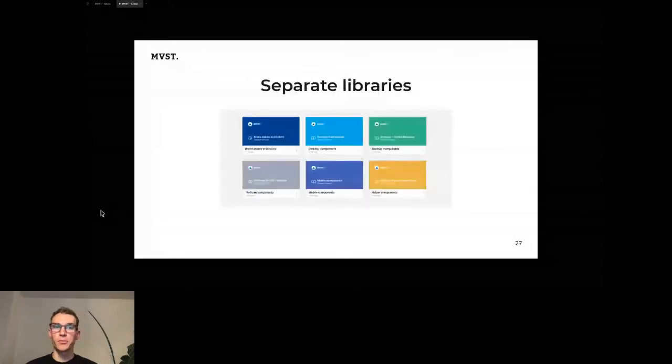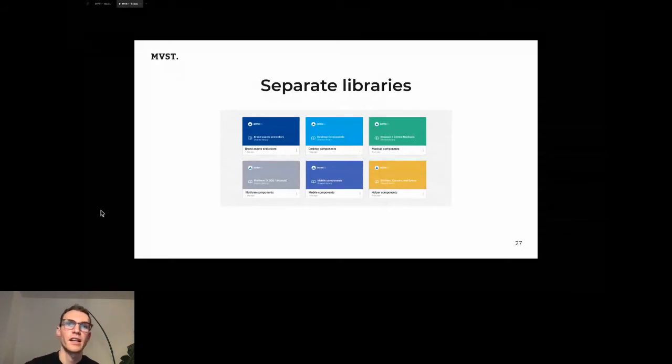But the second option, and obviously that's also one that is known, especially in bigger companies with bigger design teams, is separate libraries. So here in this example, you see desktop components, you see mockup components, platform, mobile, or even just helper components. So here, everything is really distributed, and each sits inside its own file, and basically that is managed separately.